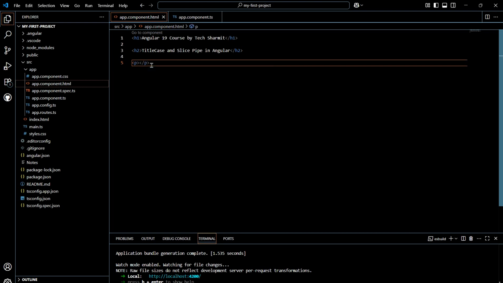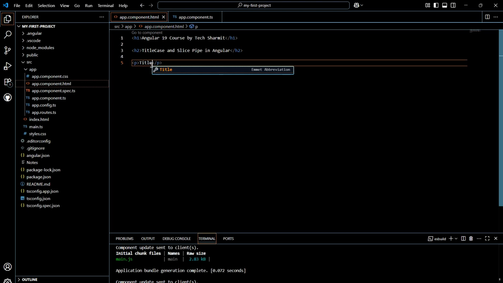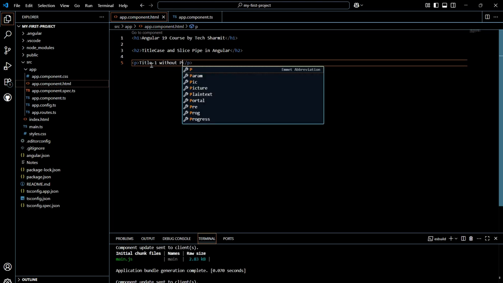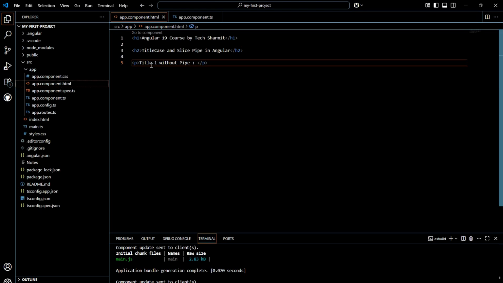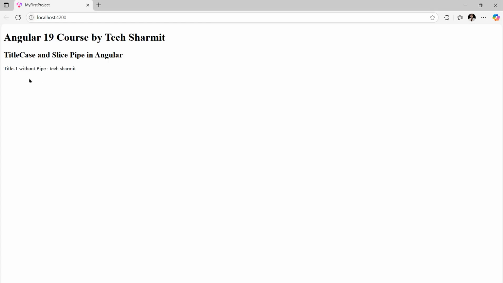Let's add the paragraph. Here we will write title1 without pipe, then a colon, and then in double curly braces we will put title1. Perfect. Let's save it and refresh it. You can see here it is coming as it is. We have not applied the pipe yet, right?